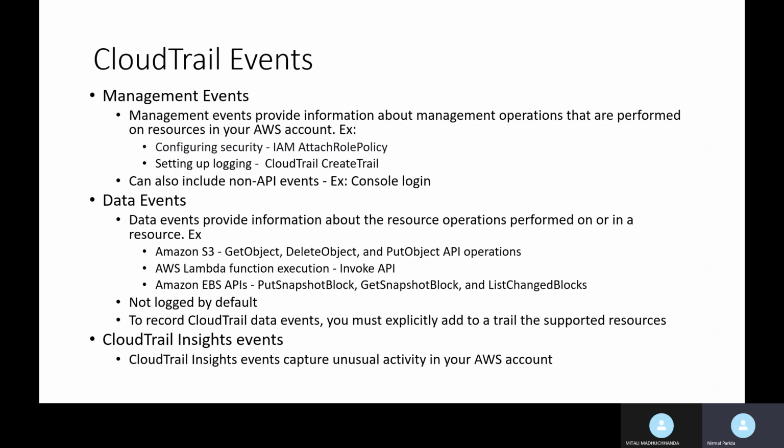Like your Amazon S3 get object, delete object, put object. That information will be captured under data events. Also your AWS Lambda function execution, your EBS APIs. EBS means your block storage, put snapshot block, get snapshot block. Those data related events will come under data events. This is actually not logged by default, but if you use these trails, then it will come.